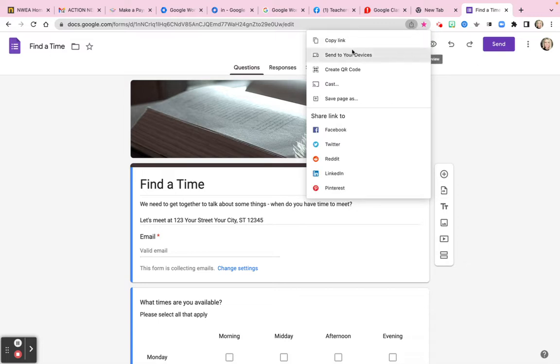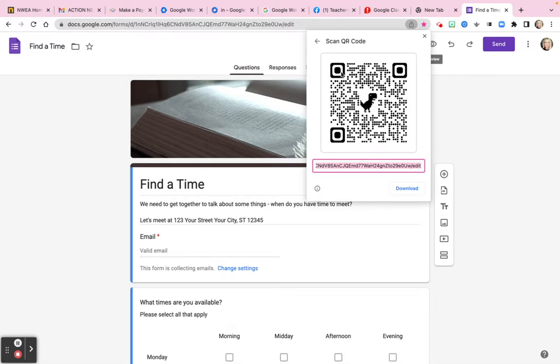So open up Google Forms, click onto the form, go to that little box with the arrow. You can either copy the link and send it via email, or you can create the QR code and then it can pop up there.